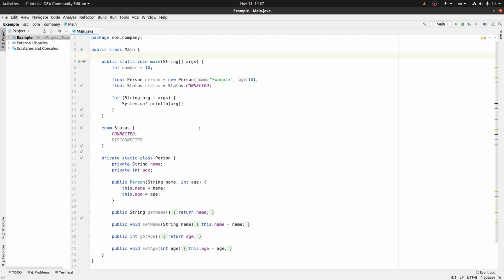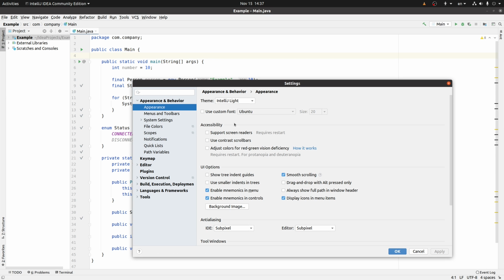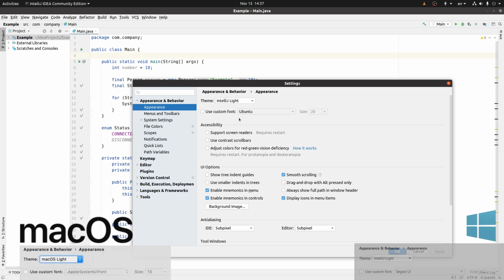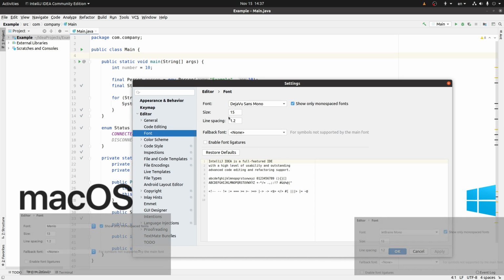Now, the first thing you may want to do is go to settings. And for the appearance, if you want to use the default font, this is the default one for Ubuntu. Now for the editor font, this is the default one.